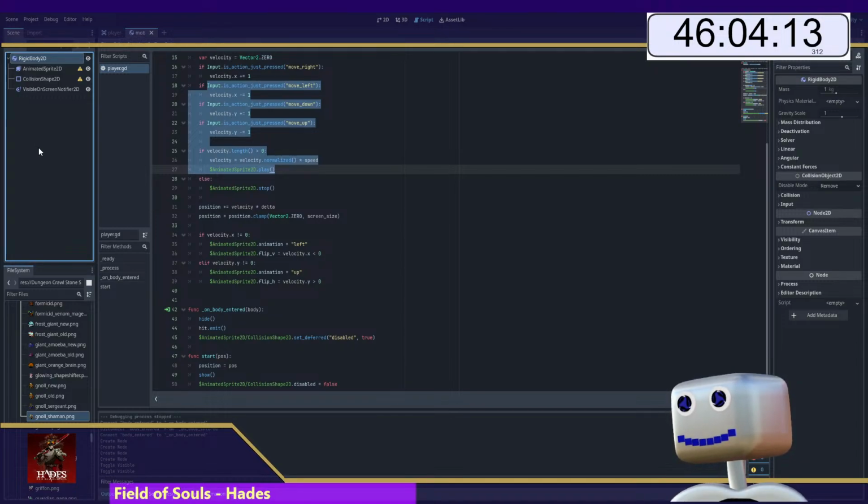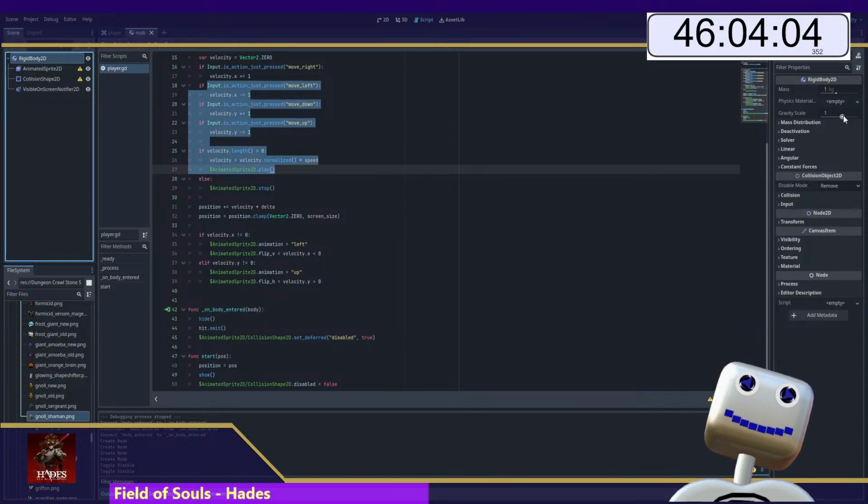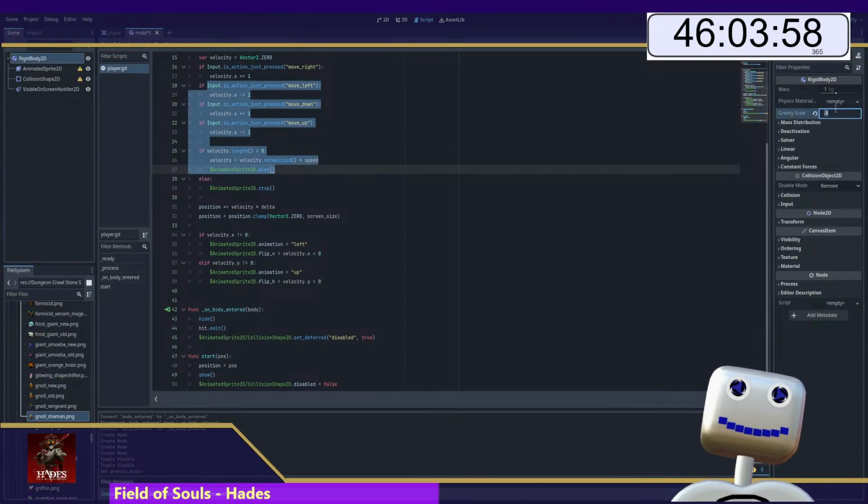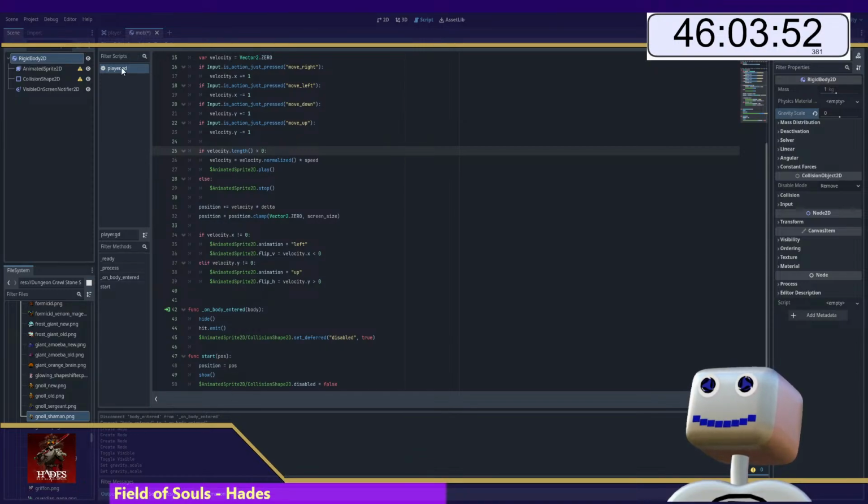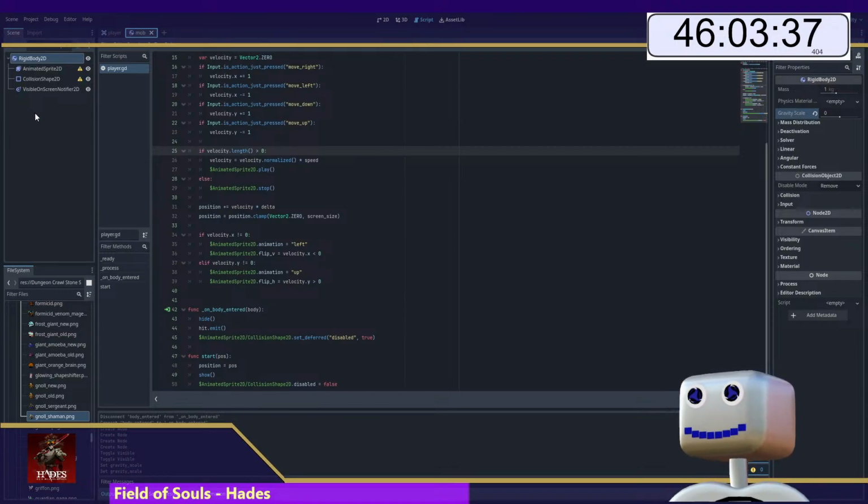Select the mob node to set the gravity scale property on the rigid body 2D to 0. Oops, no. Oh, did I say this script? Okay, I'm getting confused here. Anyway, that will prevent the mob from falling downwards. Okay, setting that to 0.